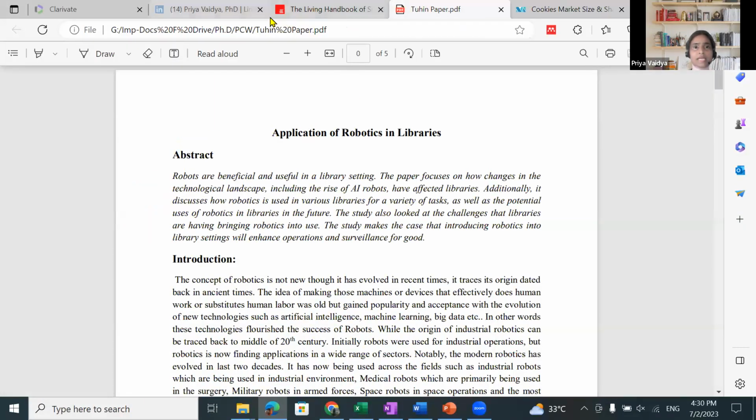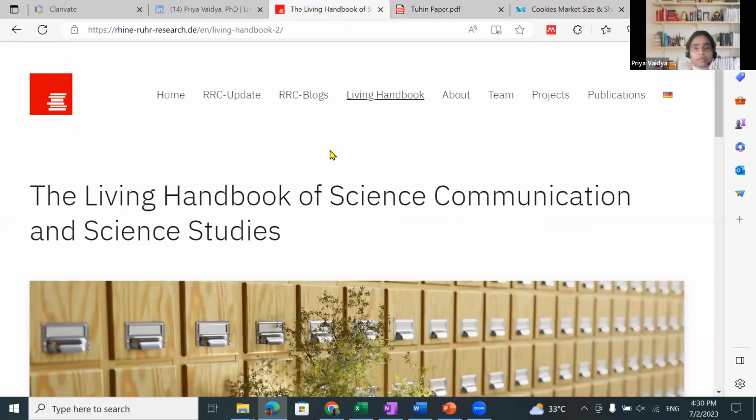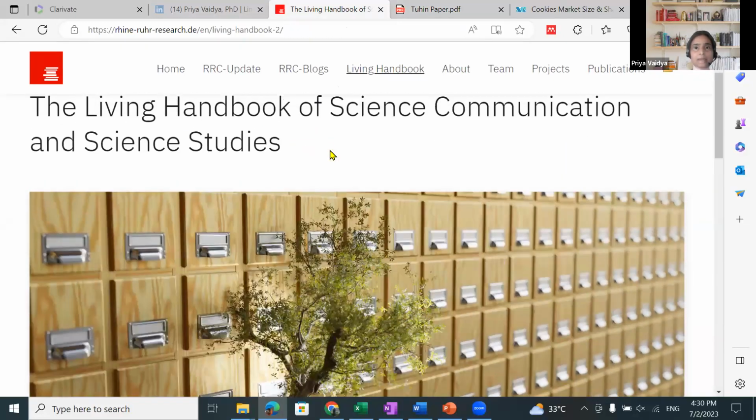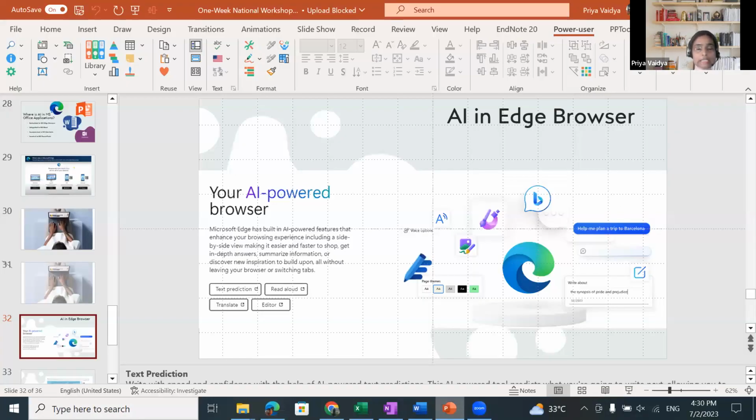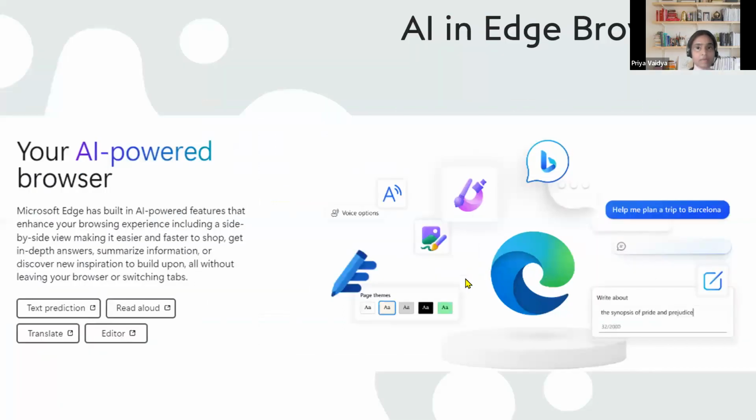Let's have one feature of this. The Edge browser will give you text prediction. It will also give you the read aloud functionality. It will also translate your content, and it will also edit your content, whatever the content in your system.